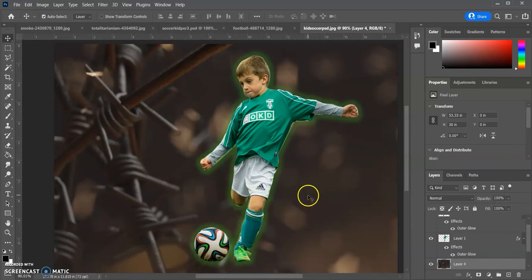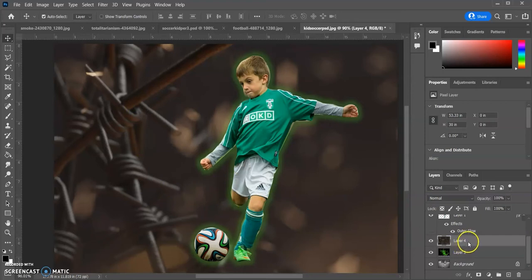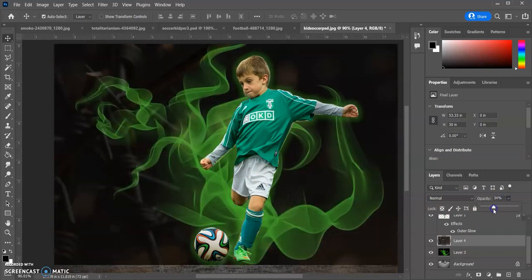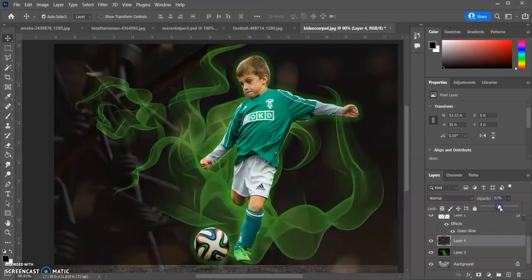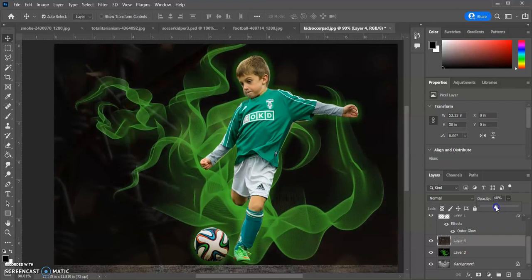Alright, so now I have this barbed wire picture on top of my smoke picture, but it's covering it all up, right? So I want the barbed wire just to show through just a little tiny bit. So I'm going to use what's called opacity in my layers right here. And that's going to make it as see-through as I want. So just slide it back and forth until you get to how you like it. And there is no wrong or right on this. It's just, again, how you like it.